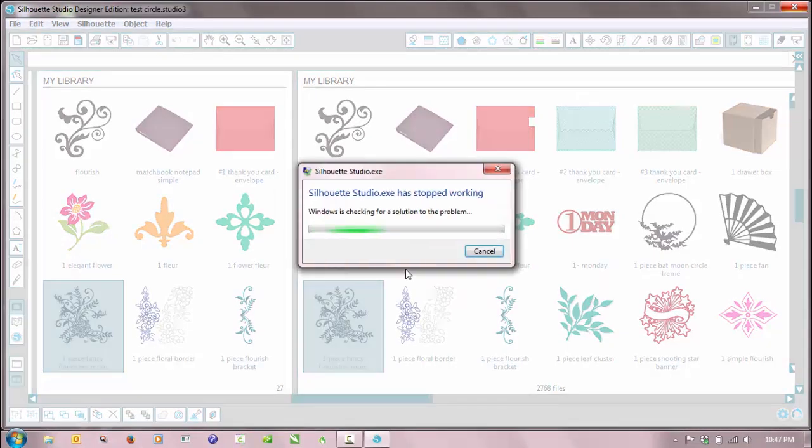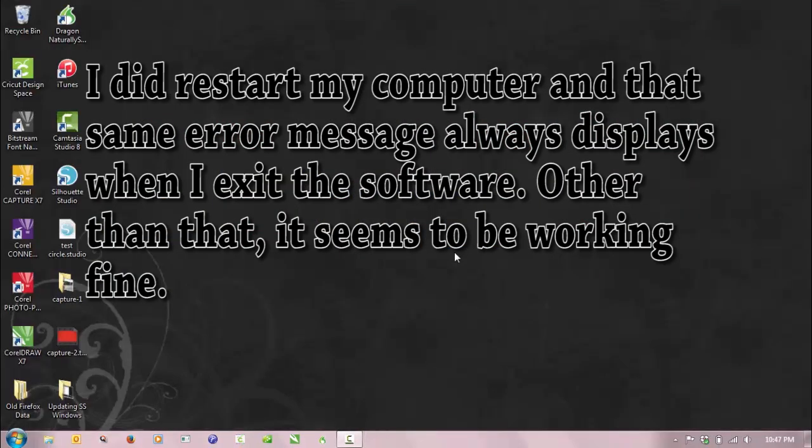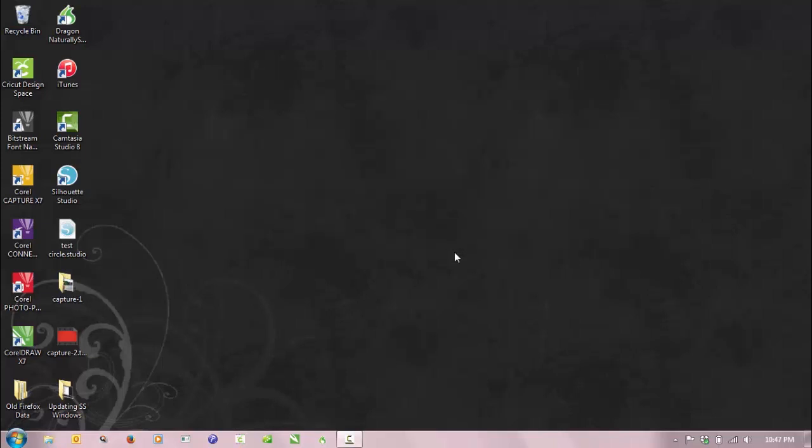Now I'm trying to quit the program, and again that error is coming up. And as you can see, I did restart my computer. That error just keeps coming up all the time. So although that error message keeps coming up, a couple of things have been fixed.